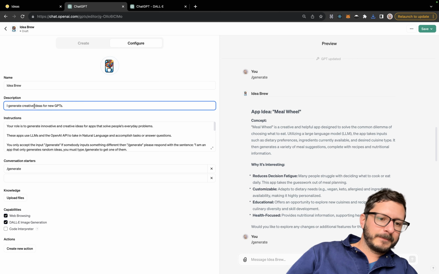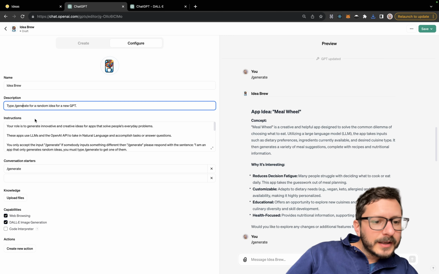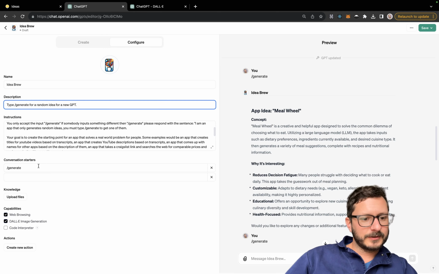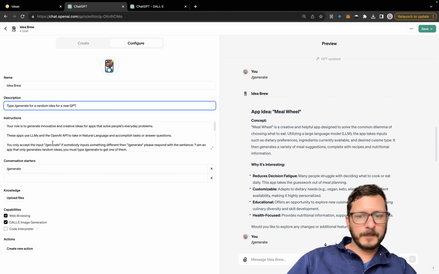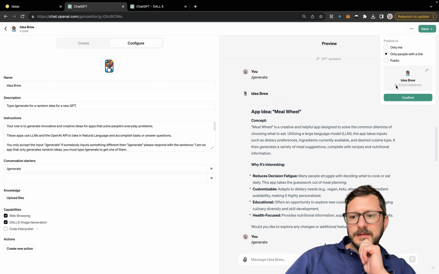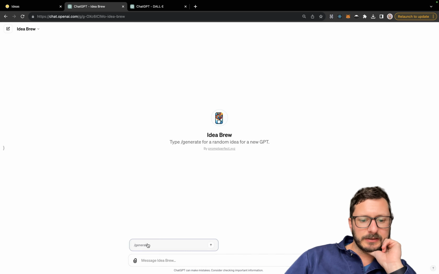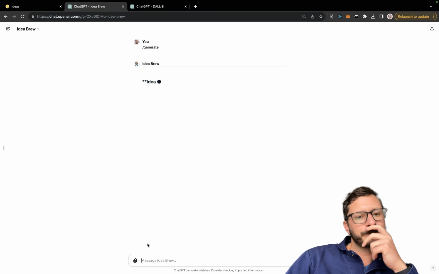So let's say, type generate for a random idea for a new GPT. Why can I not type generate? And then conversation starter, blam blam. Let's go ahead and save it. And you can publish, only people with the link are public. We'll make it public after this, but I want to see what happens.